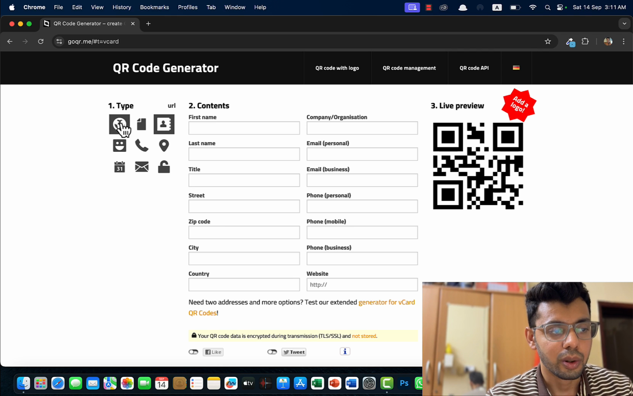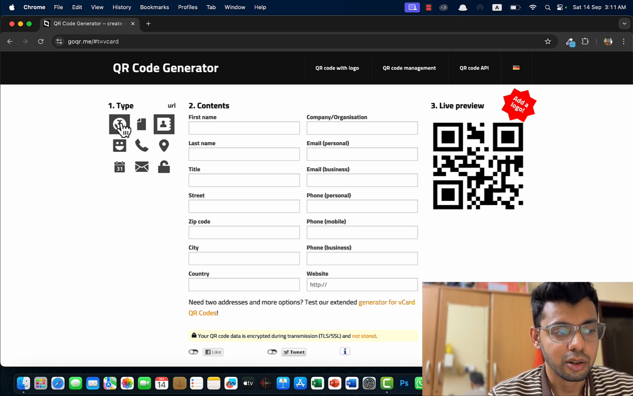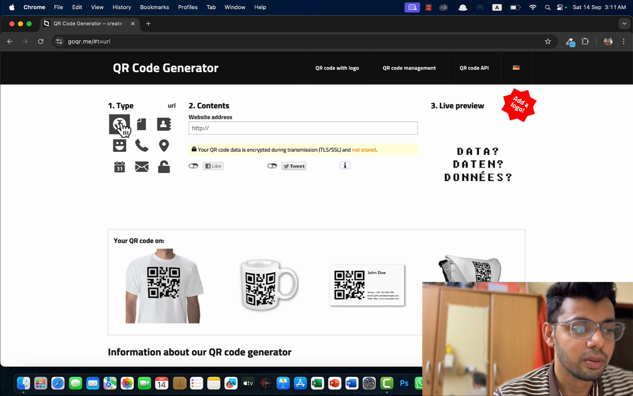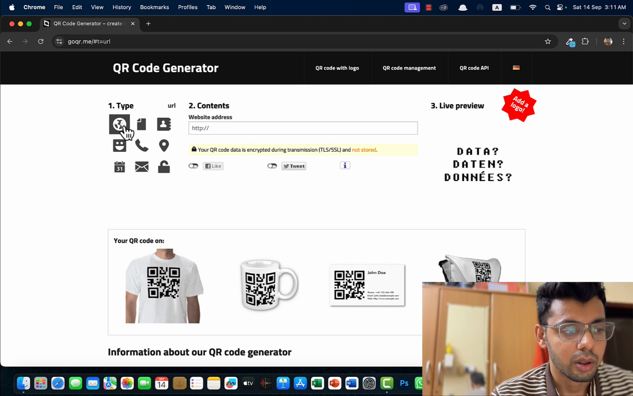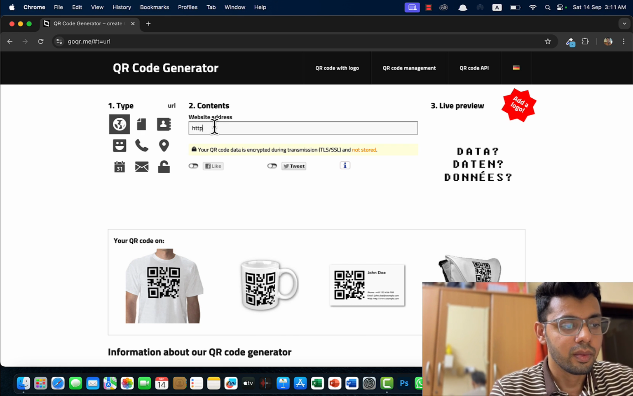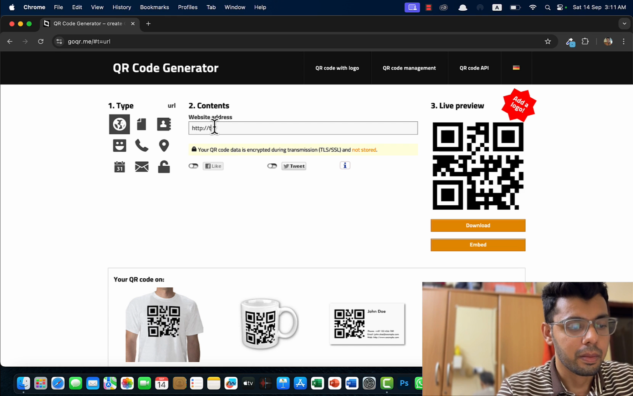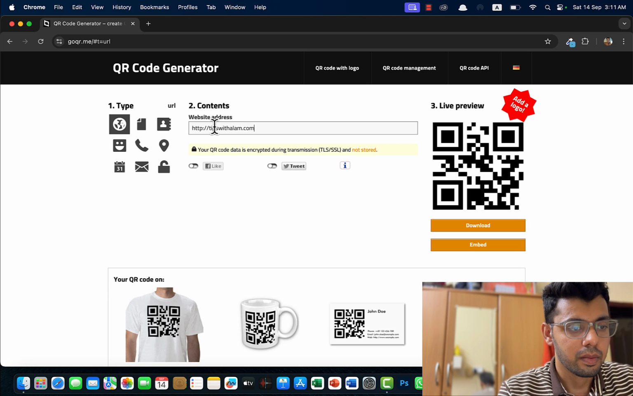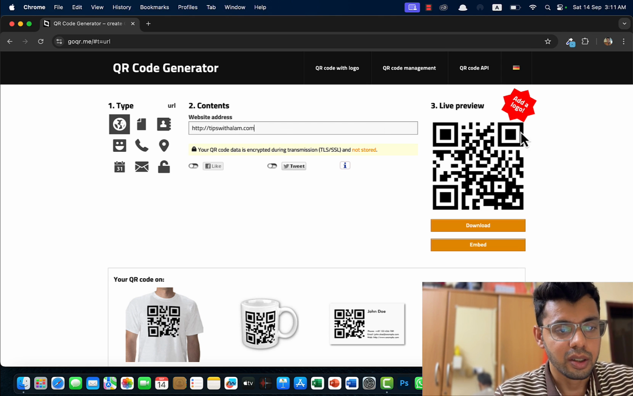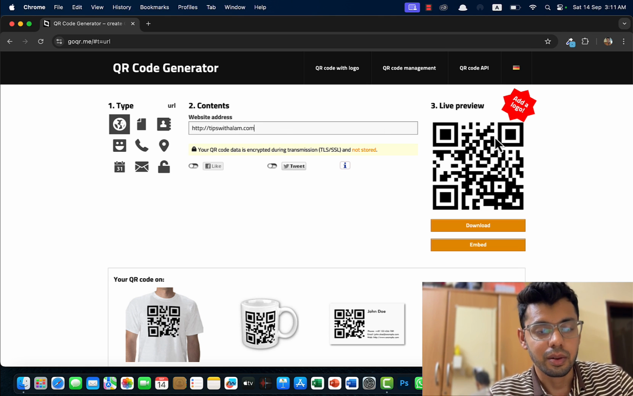So let's say you want to create a QR code for a URL, you'll select this URL and then type the URL. Let's test this. I'll enter my website and boom, you can see a live preview of this QR code here.